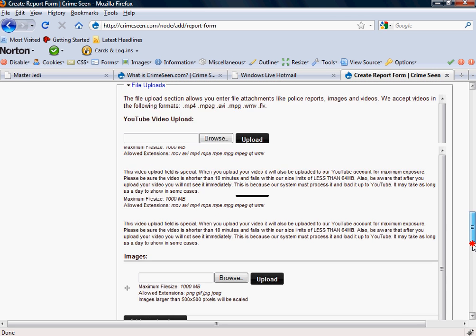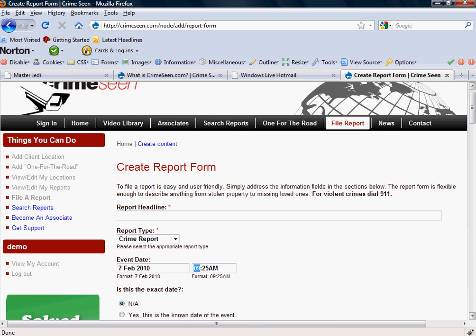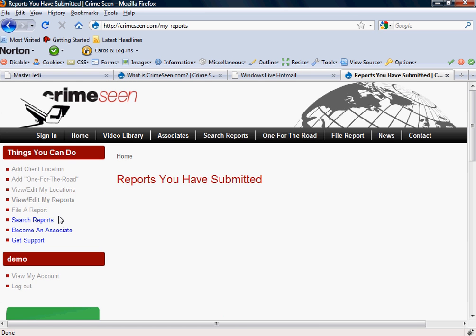So that is how you add a report. Again, there is no limitation on how many reports you can add, and to view all your reports, you would click View and Edit My Reports. Now I don't have any submitted, but if you did, you would see a list of them here, and that list would simply grow, and there would also be columns to let you know if you got any comments on those reports.